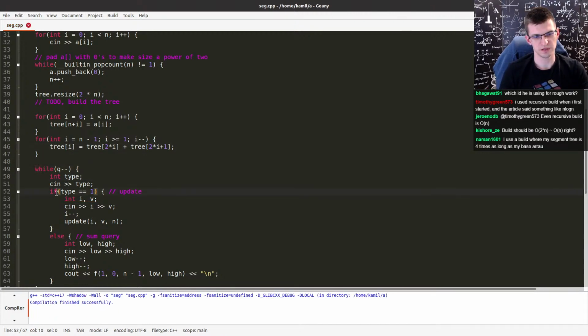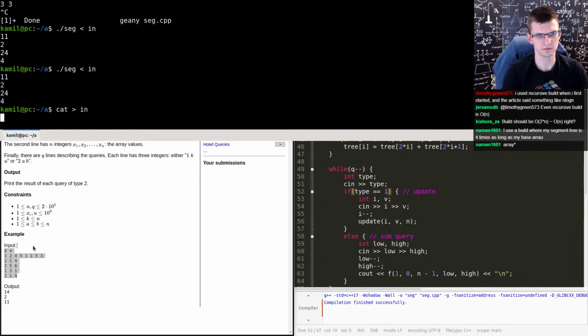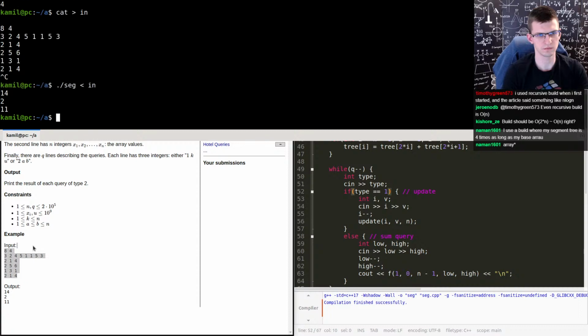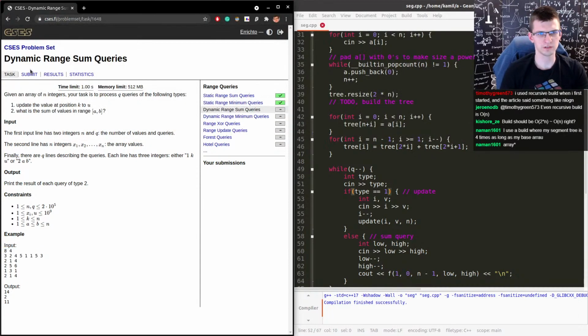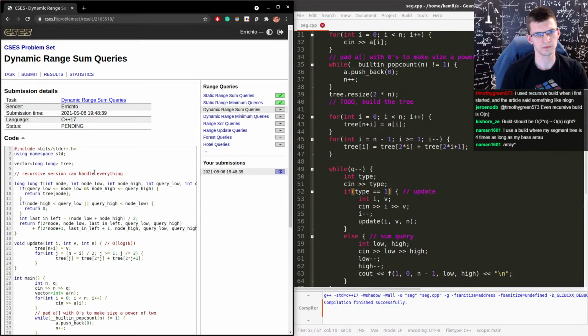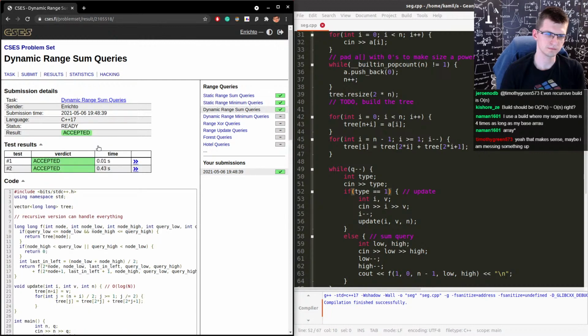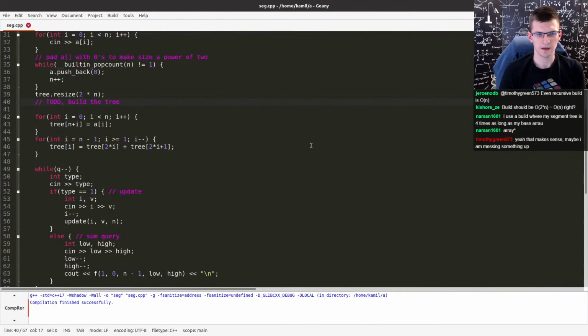This works in C++. Did I already copy it? I'm not sure. Works. And gets accepted. Right.